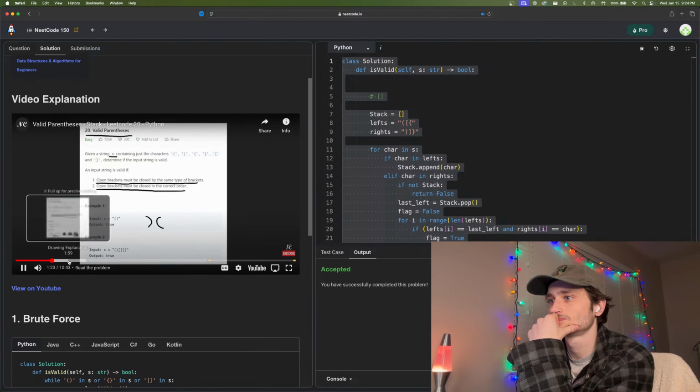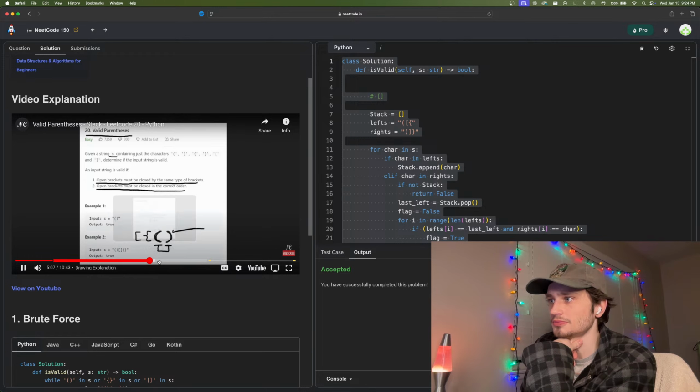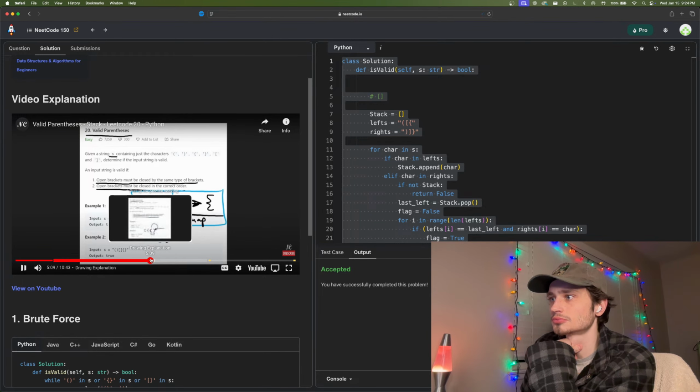We would have to return false because we see the opening bracket, but we have to close it along with the matching one. You can see, since they do match each other, it is able to close.